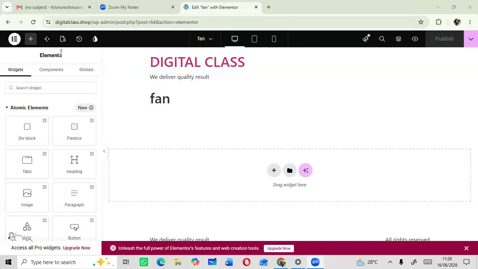So we navigate ourselves. We go to this. Can you see this? Excuse me, sir, can you see where my mouse is? Page settings. That is where my mouse is. So I click on page settings.